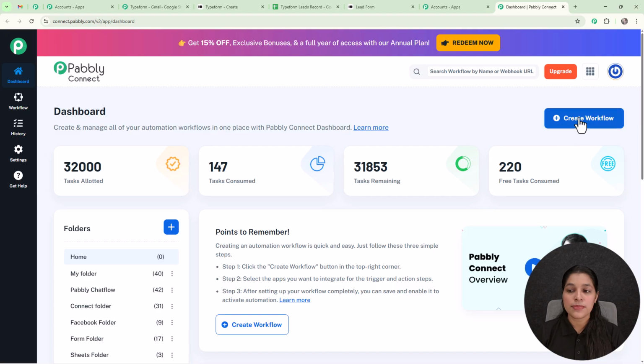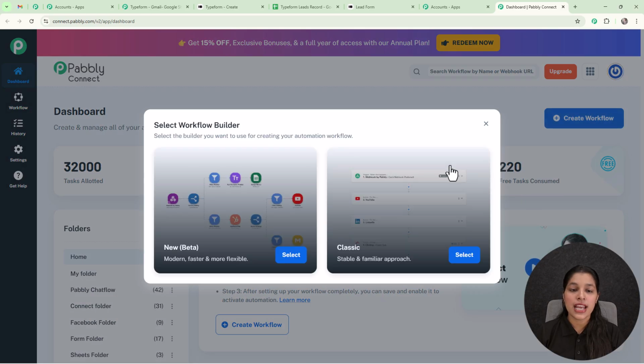And now I am going to create a workflow. So for that you simply have to click over this create workflow button, and here we are getting the option for selecting the workflow builder. So here we are getting two workflow builders, that is beta, which is modern, faster and more flexible, and another workflow builder we are getting is this classic, which will provide you a stable and familiar approach. So here I am going to use this newly launched workflow builder beta.